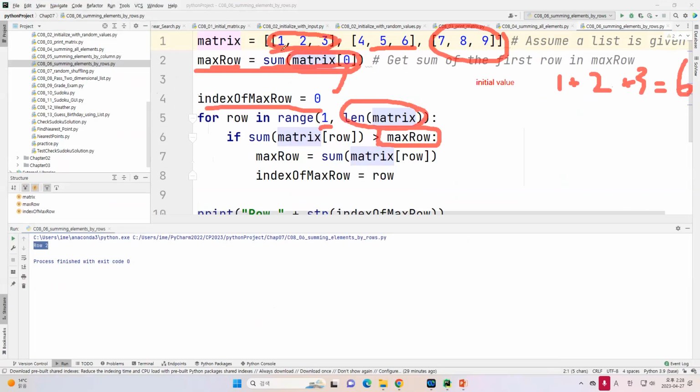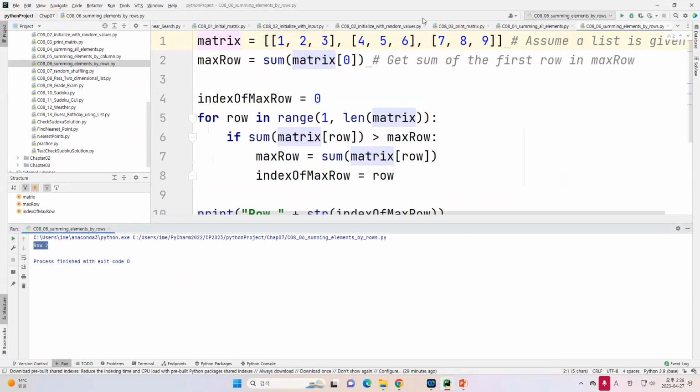We have 1, 2, 3. So we will go until 3. If we have 1 as the starting and 3 as the ending, then we will do the loop on 1 and 2. We will not do the loop on the 3. So the sum of the matrix row, because row starts from 1, then I would like to check the summation of the matrix index 1.